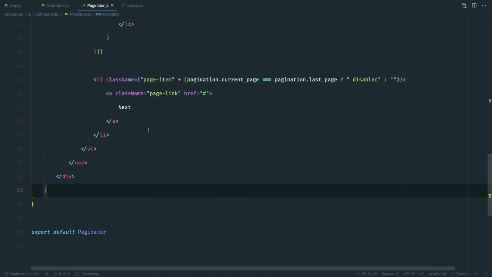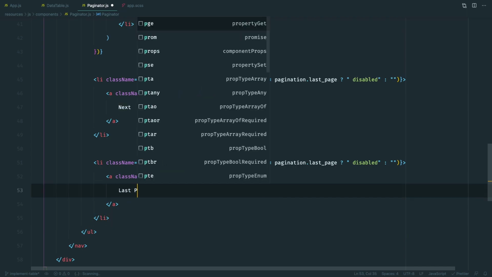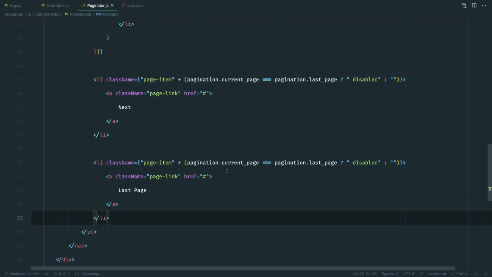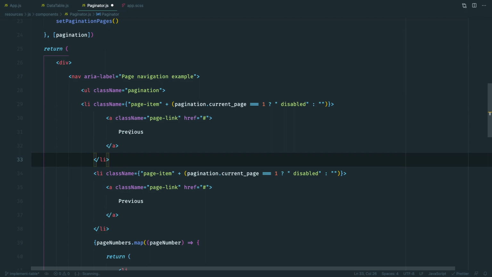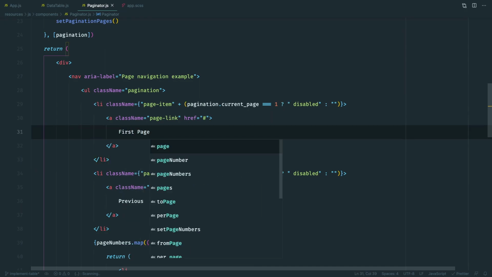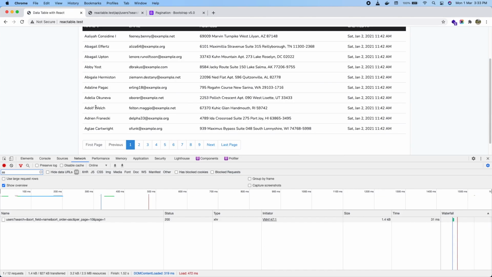So apart from that, I want to add a few things over here. Sorry for the disturbance. Okay, last page we can add something like this, and I think the content needs to be the same. Let's copy this same thing, and instead of this it needs to be for the first page. Okay, let's reload this, and the first page and the previous are disabled when we are on the first page.